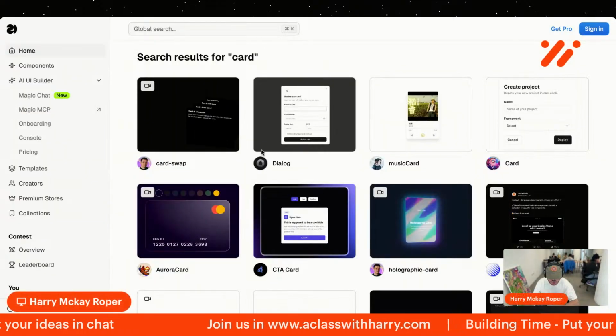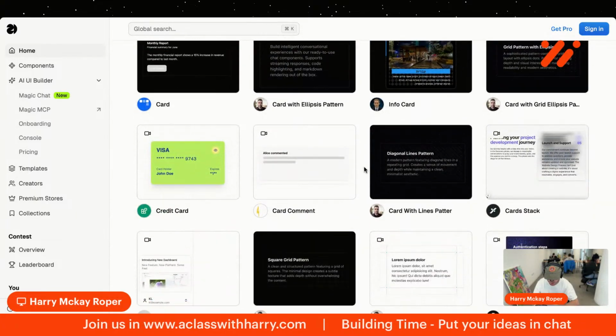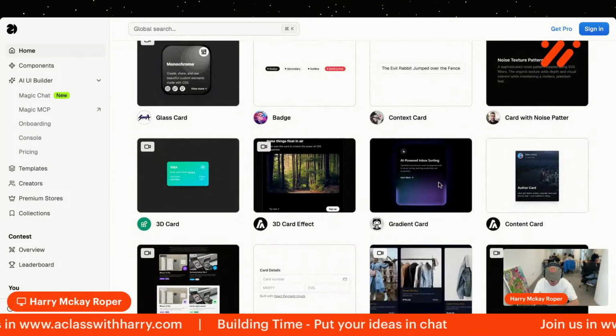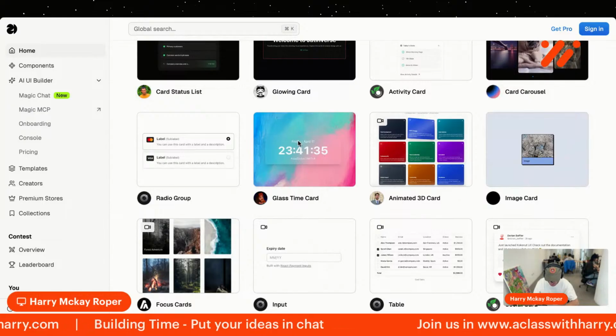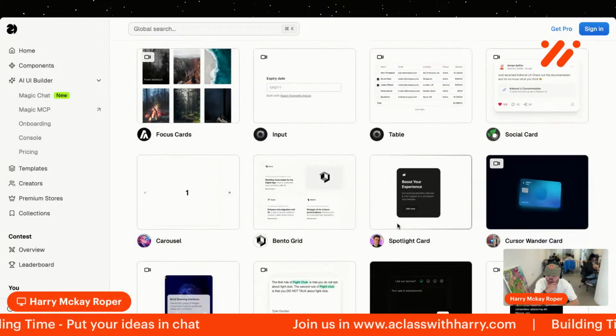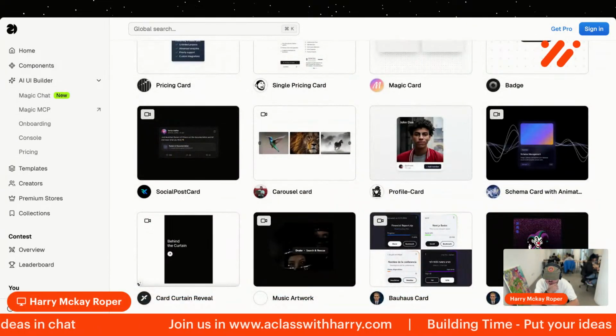Okay, so I'm back in 21st Dev. I'm looking for something that can be a little bit cool in the hero. This is nice. I do like lights. I've been doing a lot with cards there. This glass card is nice. I want something to explain what the company does, like some images or something.